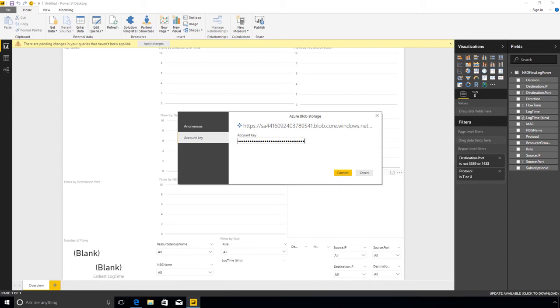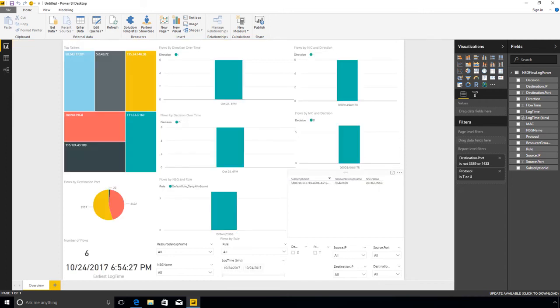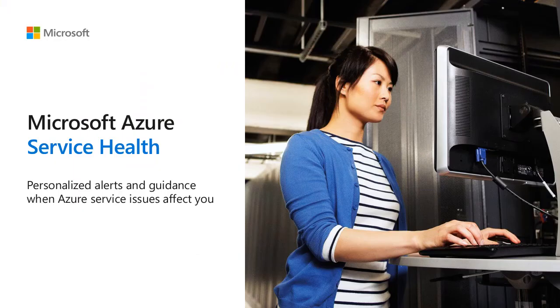Enter the account key. There you go. So this is a good example of how Power BI is reading raw network data from NSG flows that you've just set up on Azure Network Watcher.